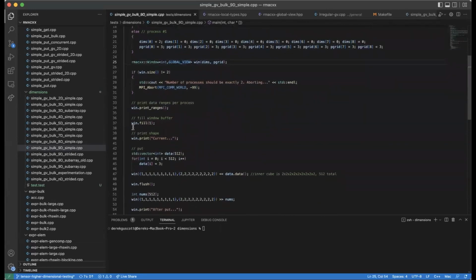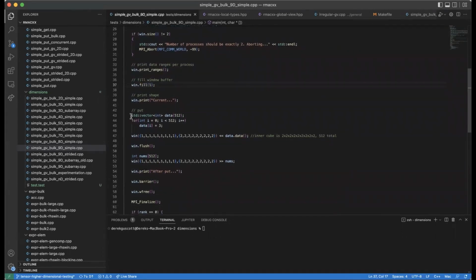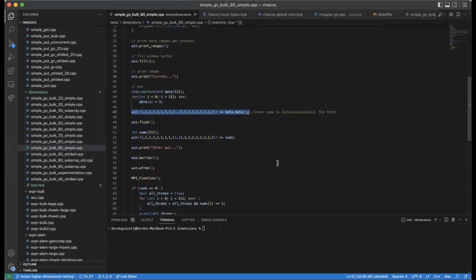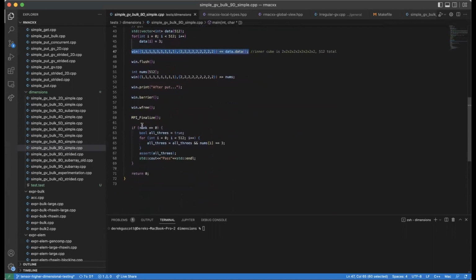After the window is created, we're going to fill the entire window with 1s. Then we fill a vector of size 512 with 3s, and we attempt to put all the values in this vector into the center hypercube, which overlaps both processes. Lastly, we check that the area we have attempted to fill with 3s has indeed filled with 3s. If so, we mark the test as passing.